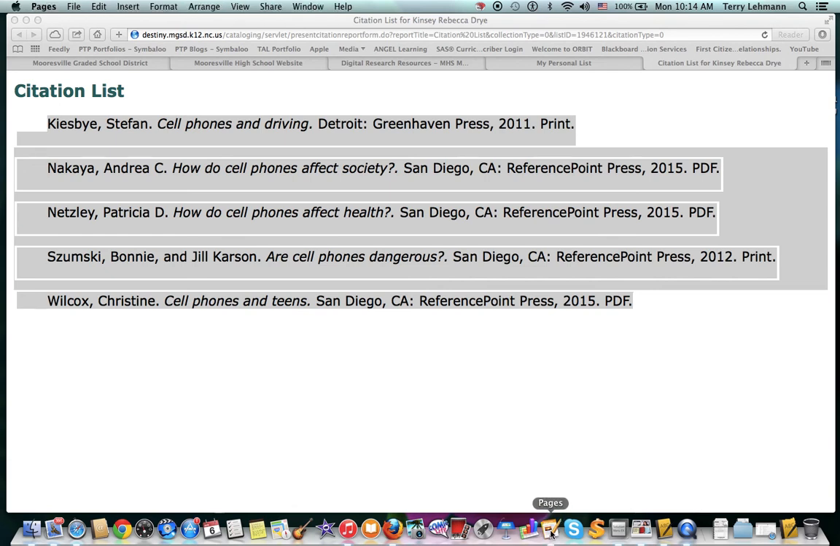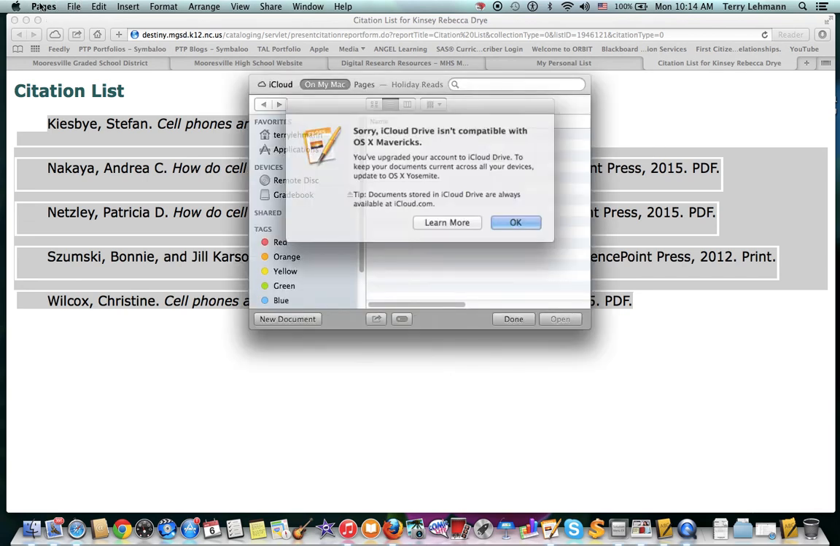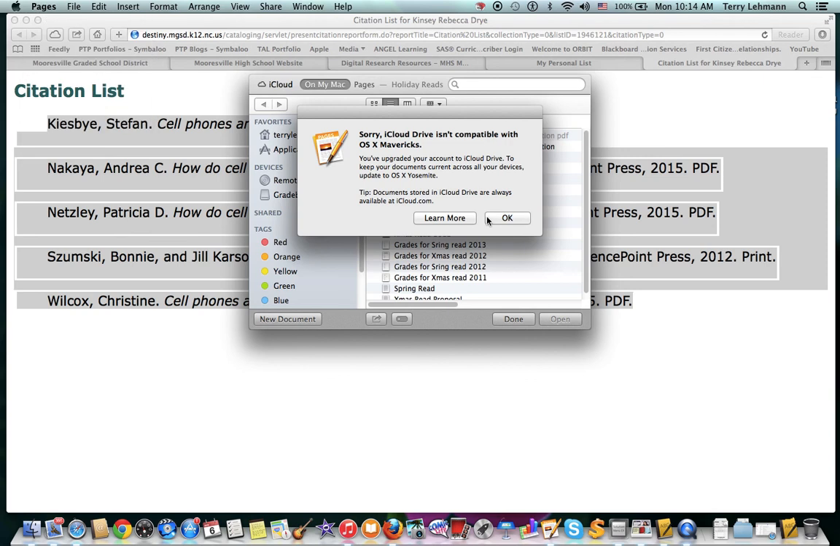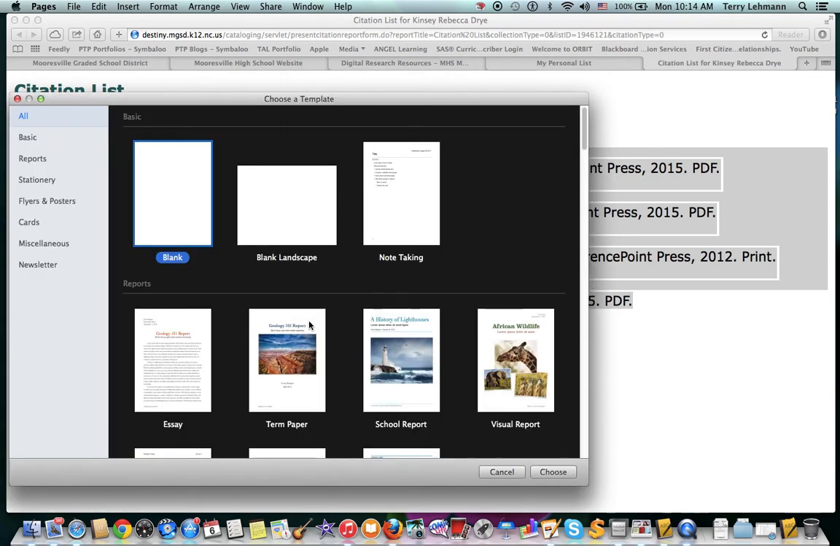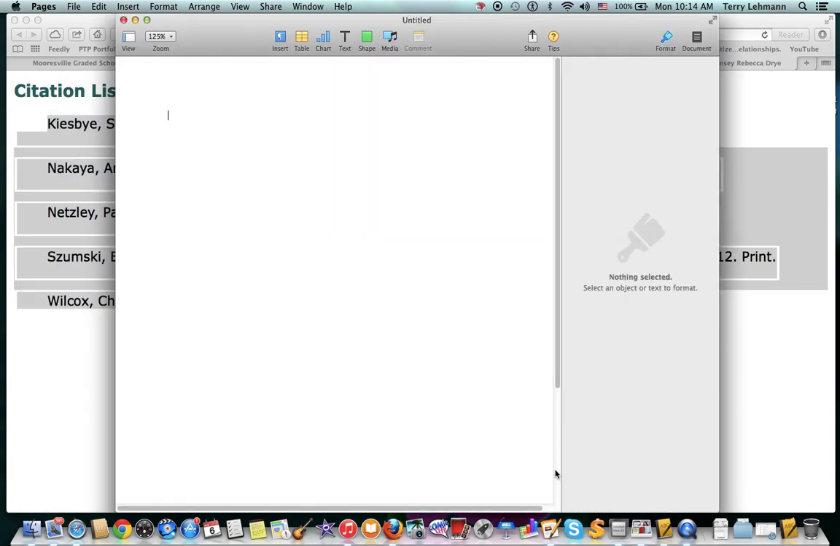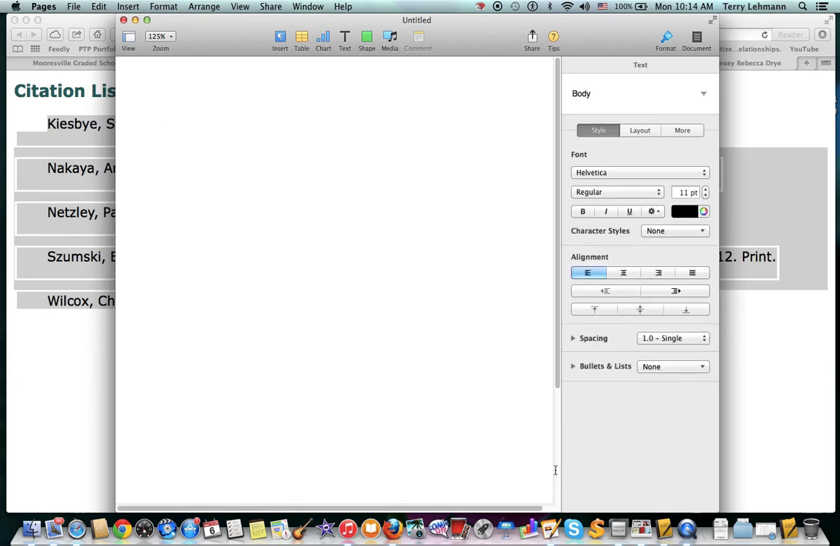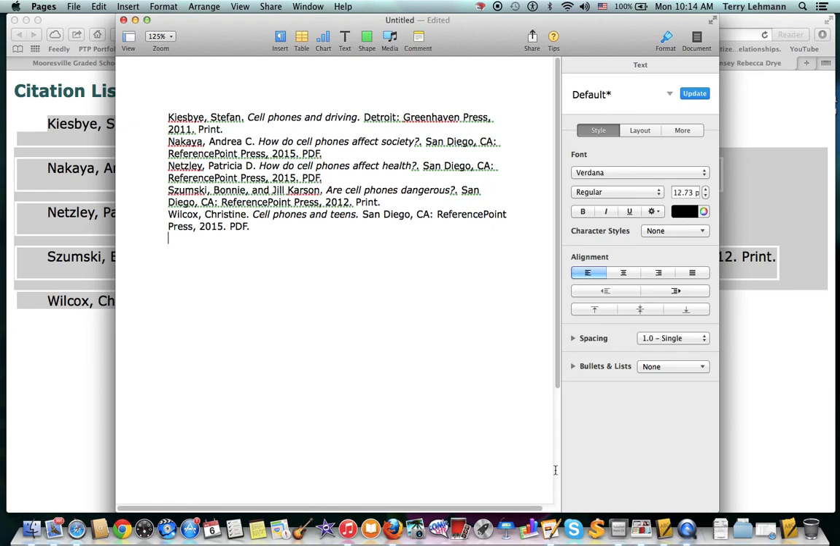And once I get Pages open up, all right, Pages is being difficult. All right, I'm just going to do a new document in Pages. I'm just going to do a blank document. I'm going to choose it. All right, and then once I have the blank page in front of me, I do Command V. I copy and paste this.